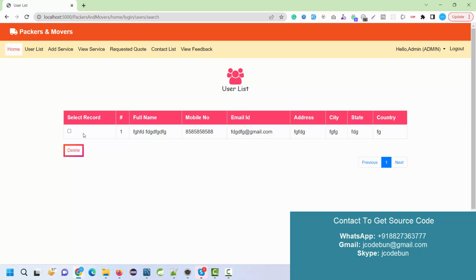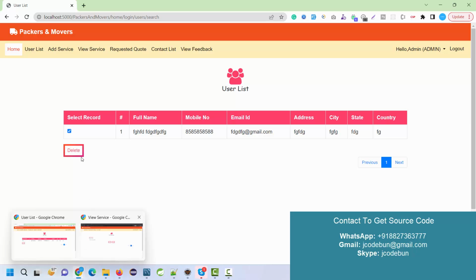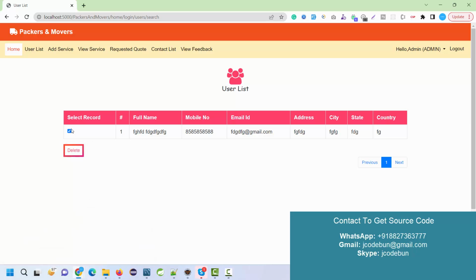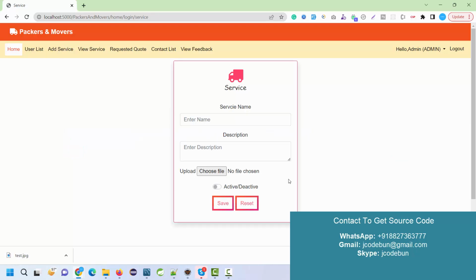In case you want to delete a record, you can just click on this checkbox and click on delete. It will automatically remove the user. I'm not going to delete it right now because we have only one user, and when you hit this button, it should delete the data over there.